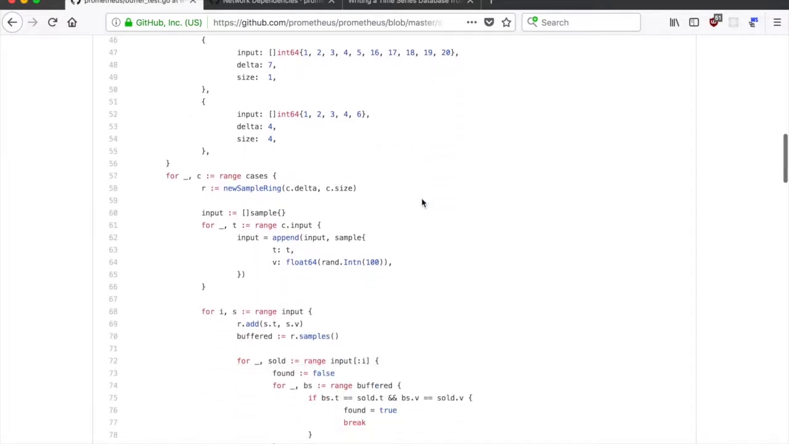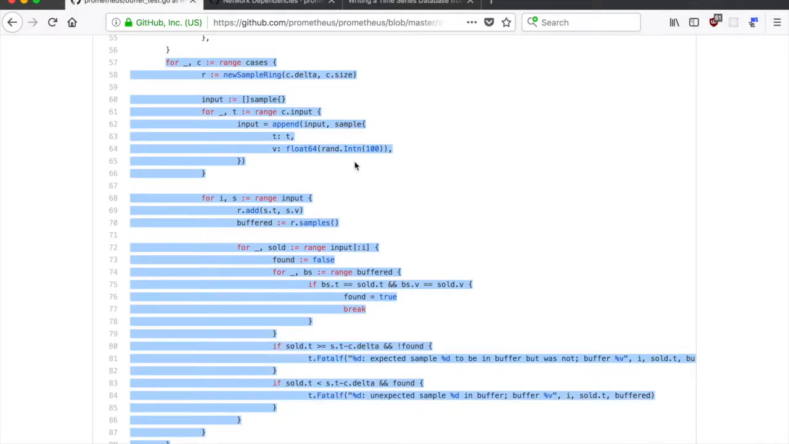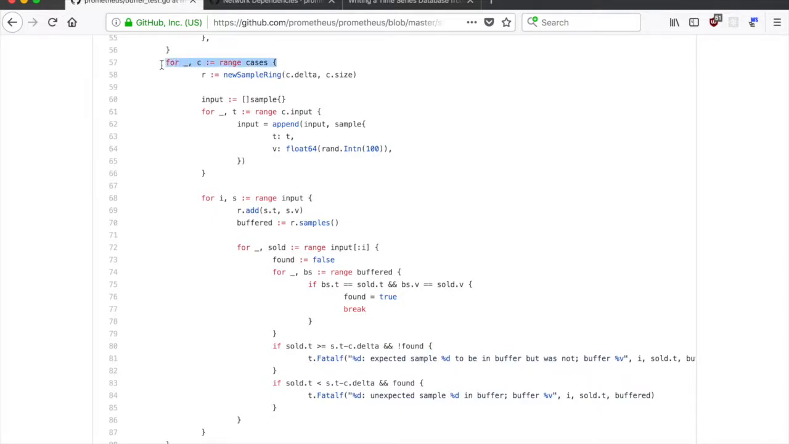So then we have our test case, which is all this code. For a range of our test cases, which we just defined up above, for each test case, we're going to create a sample ring buffer with arguments of c.delta and c.size, which is our case. And then we're going to define our inputs, and inputs is basically equal to the samples. So here we go: for range, for everything in our test case inputs. So this is just one test case. For each of the inputs, we're going to append that input and a sample which we're creating here, which is a time and a random float.